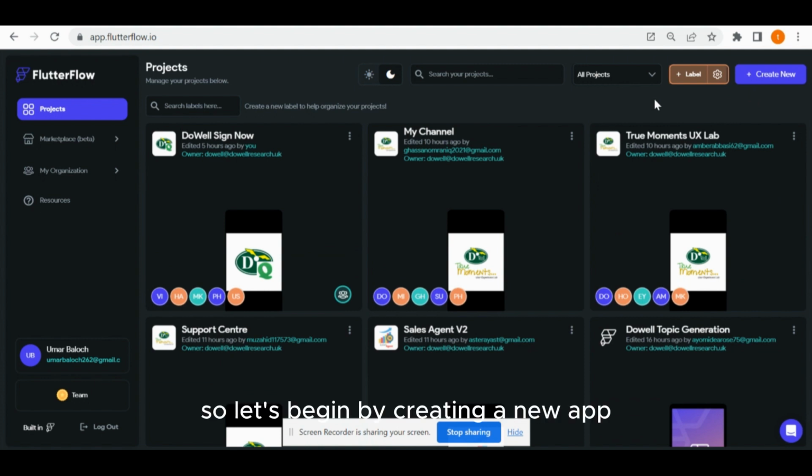So what exactly is FlutterFlow? The purpose of FlutterFlow is to make app development more accessible and efficient. With its visual interface, developers can easily design and arrange widgets on a canvas without writing extensive code. So let's get started. Let's begin by creating a new app.